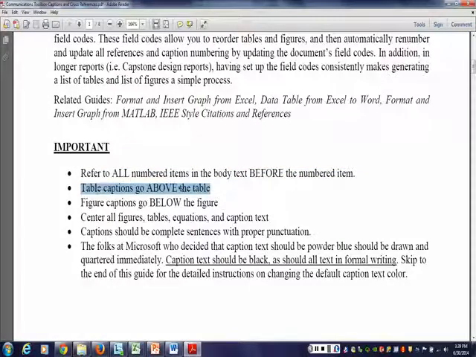If you have a table, the table caption is positioned above the table. If you have a figure, the caption is placed below the figure. All figures, tables, equations, and the caption text should be centered on the page. Any caption should be a complete sentence with proper punctuation. And unlike the powder blue default that for some reason Microsoft decided captions should be, all caption text should be black.